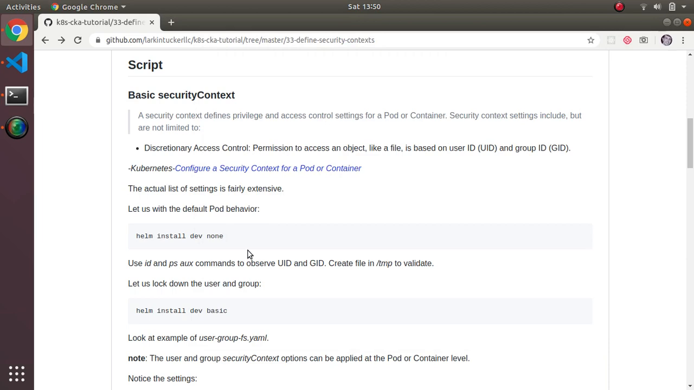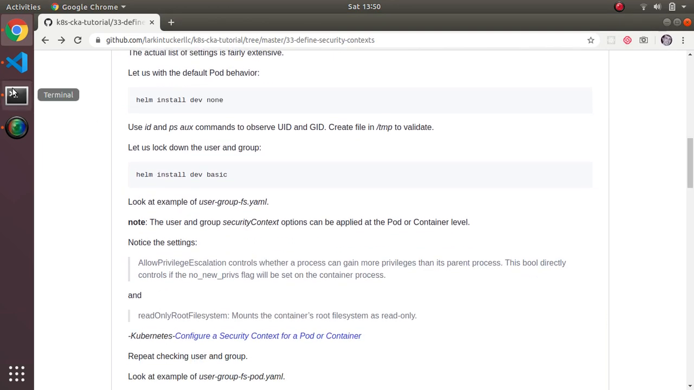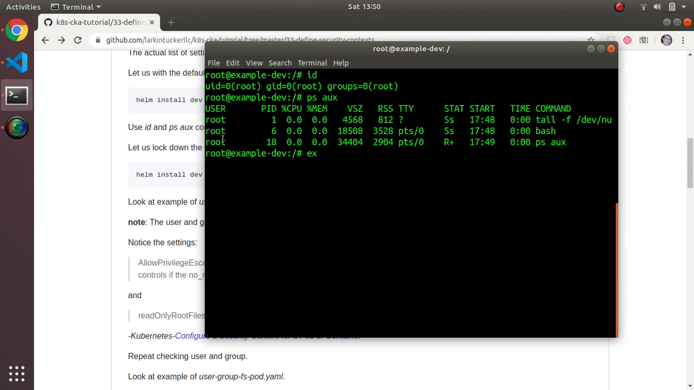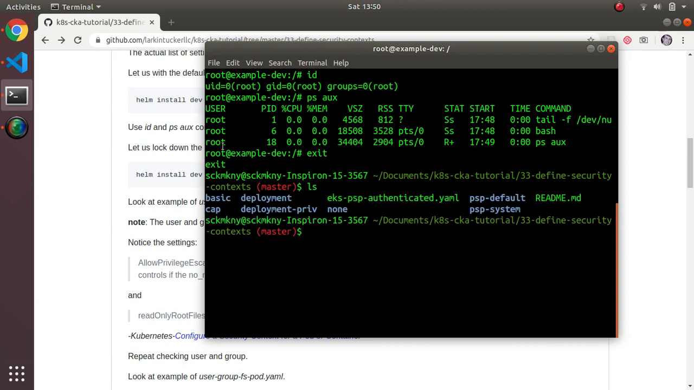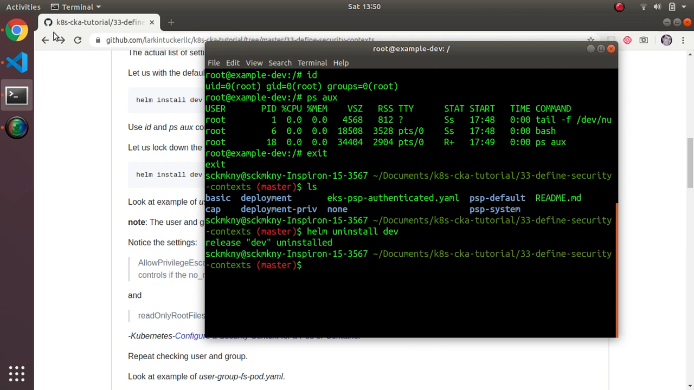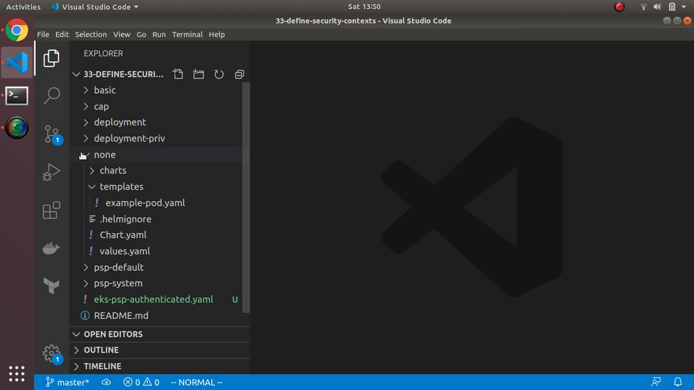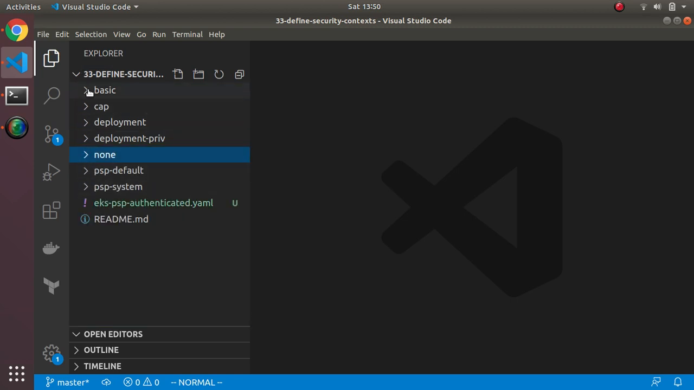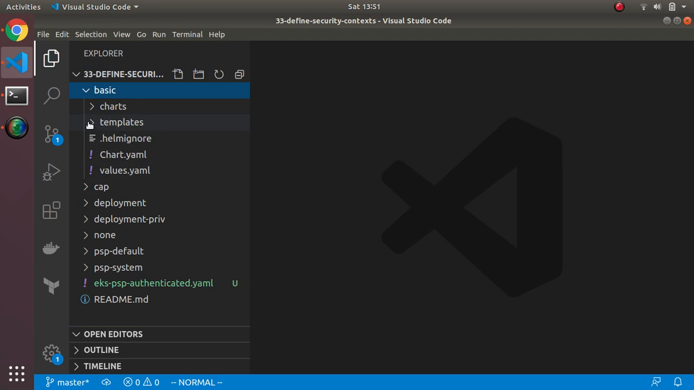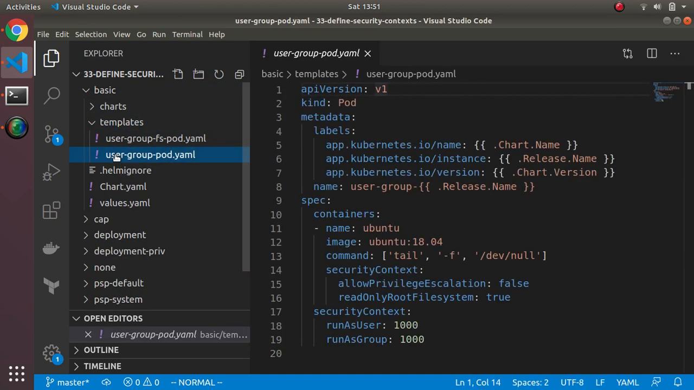Okay, so I'm going to look at another example. Let's get out of this one. I'm going to explore how to run that tail command more securely. So let me uninstall dev, and I'm going to look at basic. Here's basic, and I'm going to look at the template. I'm going to give two examples, and I'll start with the simpler example first.